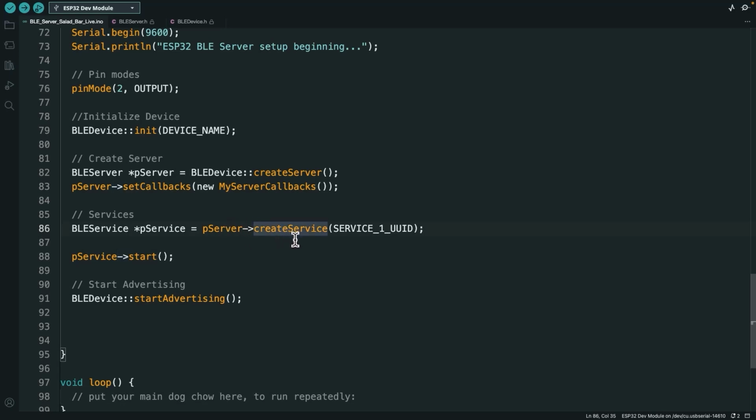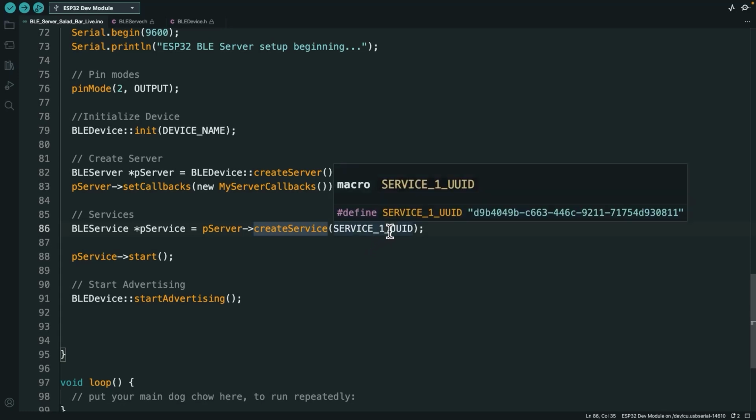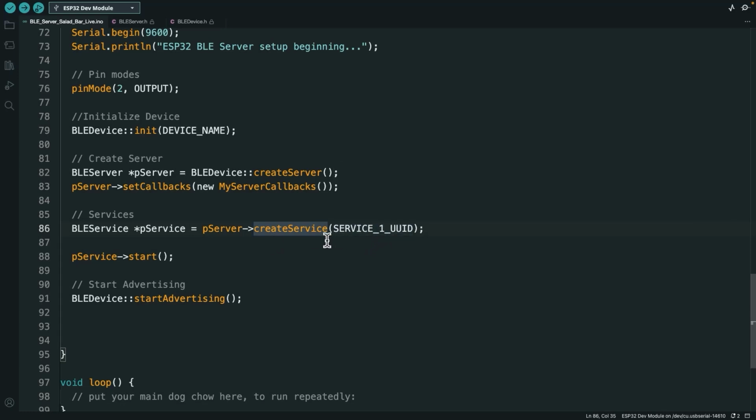So we're using the create service function from this pServer class, and all we do is pass in our service UUID, our service 1 UUID. And again, I just came up with this name. You could call it whatever you want. Maybe something more descriptive would probably be a good idea. So what this is going to do is return a reference to our pService object, and it gets stored, and that's what pService is going to be pointing to.